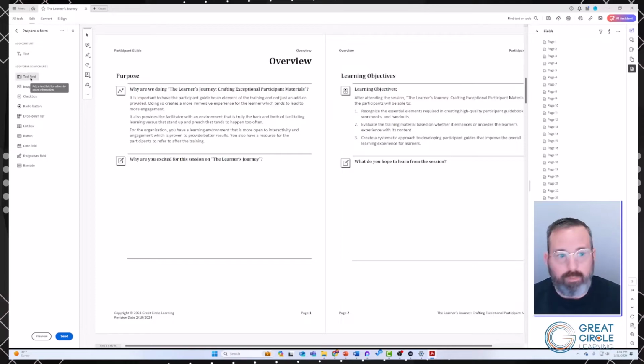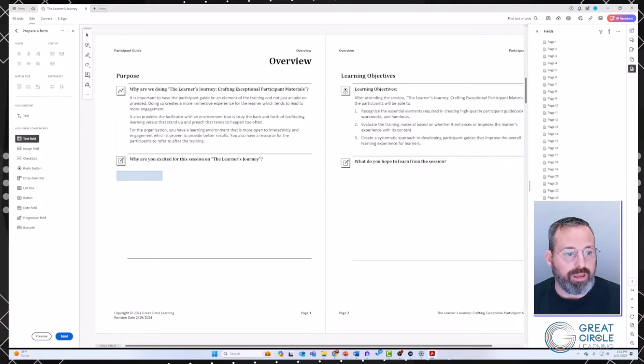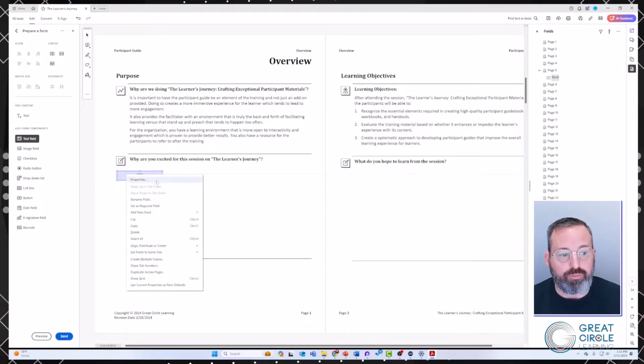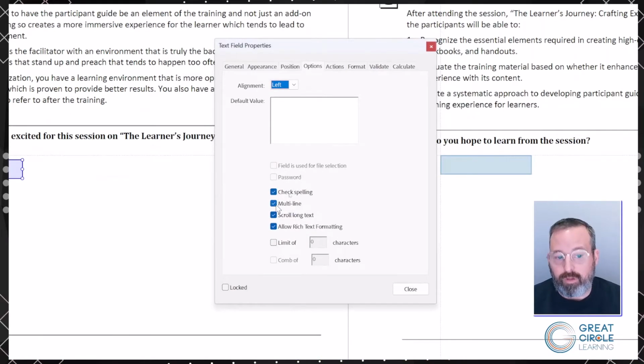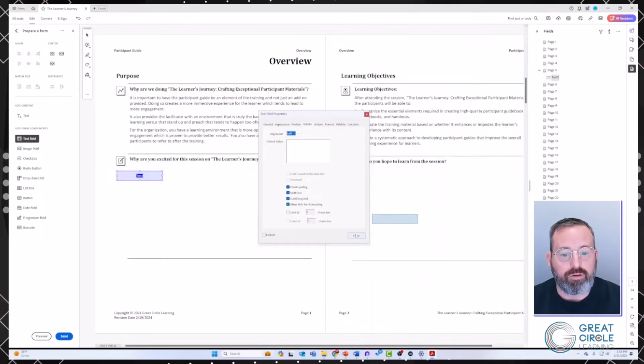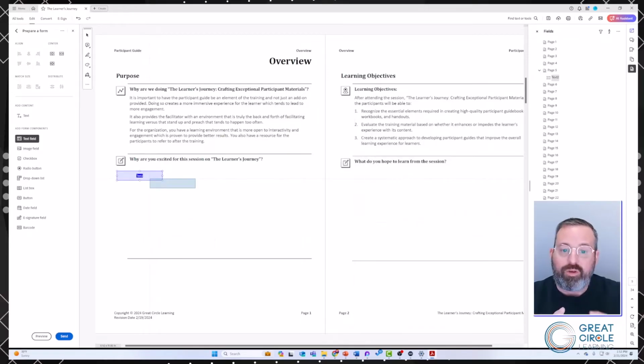The other item for preferences that I want to look at: when we insert a text field, if you drop one in, there are specific elements to each form field. To get into how you want it to look and be manipulated, with one inserted, you just right-click on it and choose Properties. There's a whole bunch of items from General and Appearance to Position, all of these things. But under Options, my recommendation, make sure Check Spelling is marked, and that multi-line text boxes are allowed. If you have long text, it will start scrolling. And then also allow rich text formatting, which will allow people to use bold and underlined and italicized and all of those. So with those marked, you can click Close.